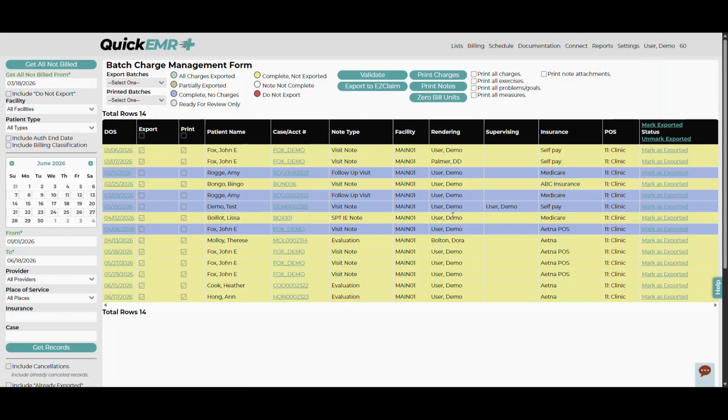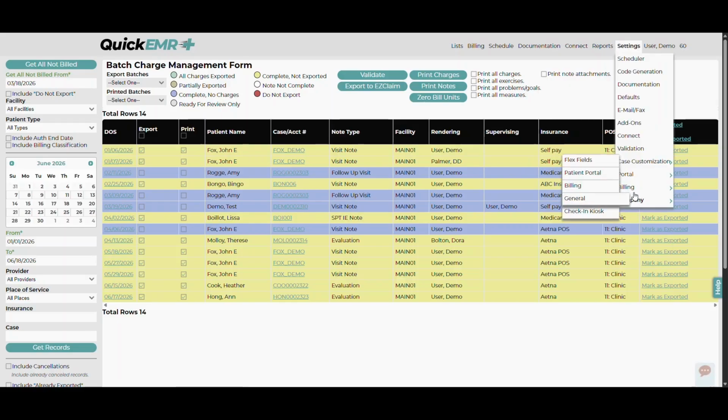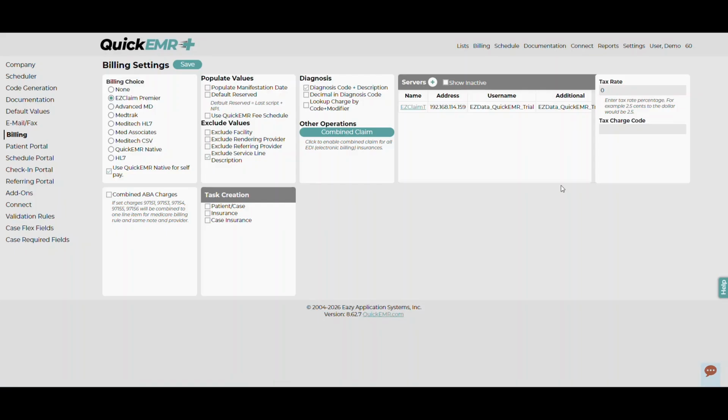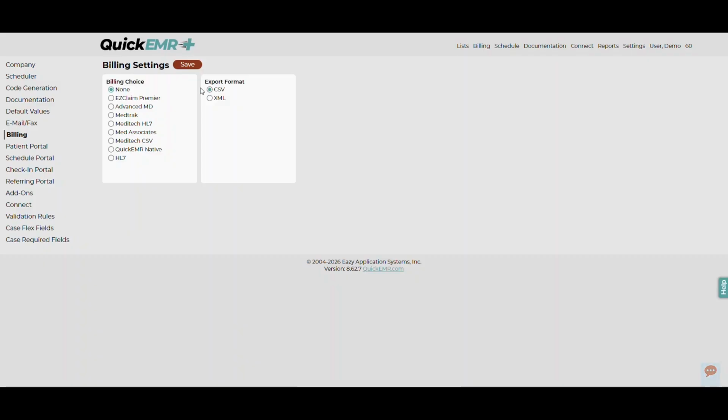manage the process efficiently. Before getting started, ensure that you have the correct billing settings selected under Settings, Billing, Billing. In this window, you can select the appropriate billing choice. If you are utilizing the EasyClaim billing software, then you will want to select EasyClaim Premier so that the exported charges flow directly into your billing system. If none is selected, the charges will export as either a CSV or XML file, which can then be presented to your biller. Once your billing settings are as needed, we can begin exporting charges.